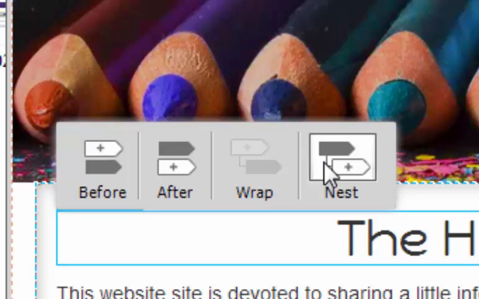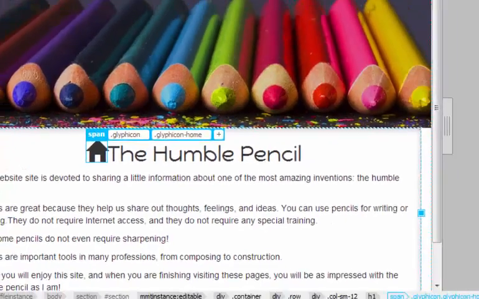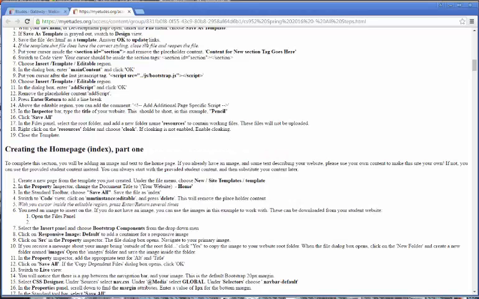The H1 tag means make this font really big, right? And if we put it inside of the H1 tag, it's going to say make this glyphicon really big. So let's say OK for nest. Now when we do that, we get exactly what we asked for. We get a glyphicon of a house, because that's what the home icon is. But that's really not what I was hoping for on a website about pencils. So let's look at some of the other glyphicons we can use.